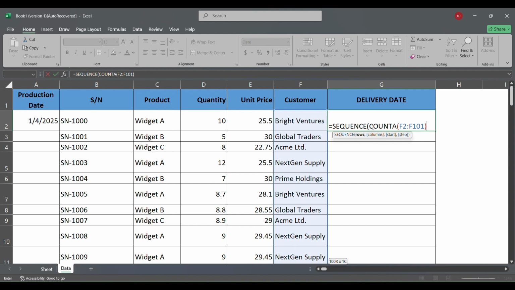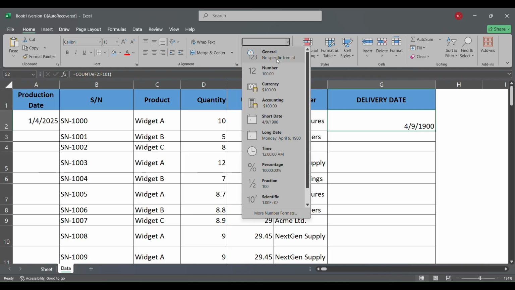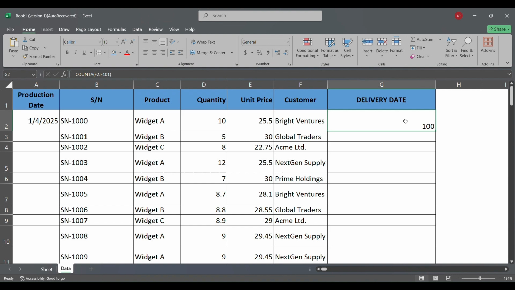So let me just copy this function alone and then put it here, so that you see how it works. This function alone here is formatted as a date, so let me just change it. So this function alone counts the number of rows that we have. So that's 100. You see how it works?